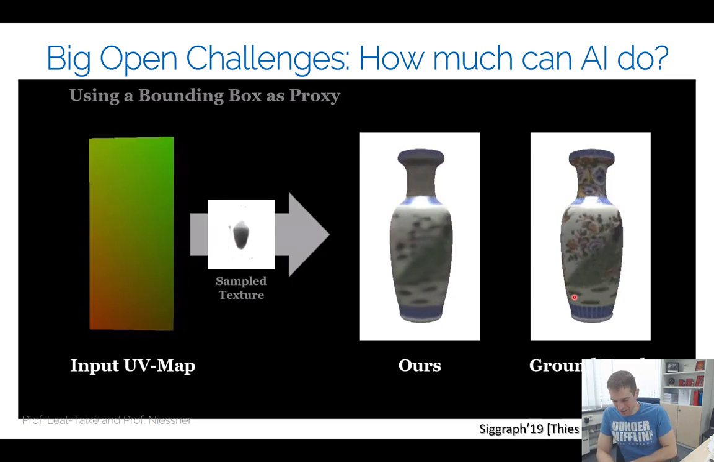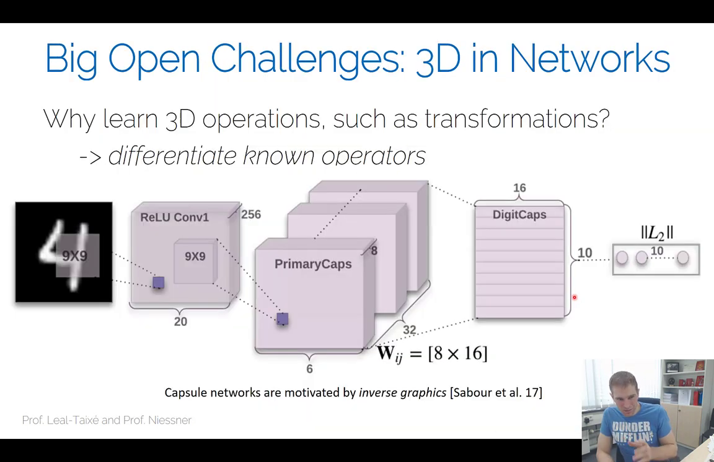Okay, the other big challenge is 3D operators or even 4D operators in the networks, right? I'm mentioning here one example, the capsule network paper. This was a paper in 2017 from Hinton's team, that was very popularized. It didn't work so well, but the idea was kind of cool. They said, computer vision is inverse graphics, so we kind of need to learn affine transformations going from 2D back to 3D and then have capsules to understand what's going on there.